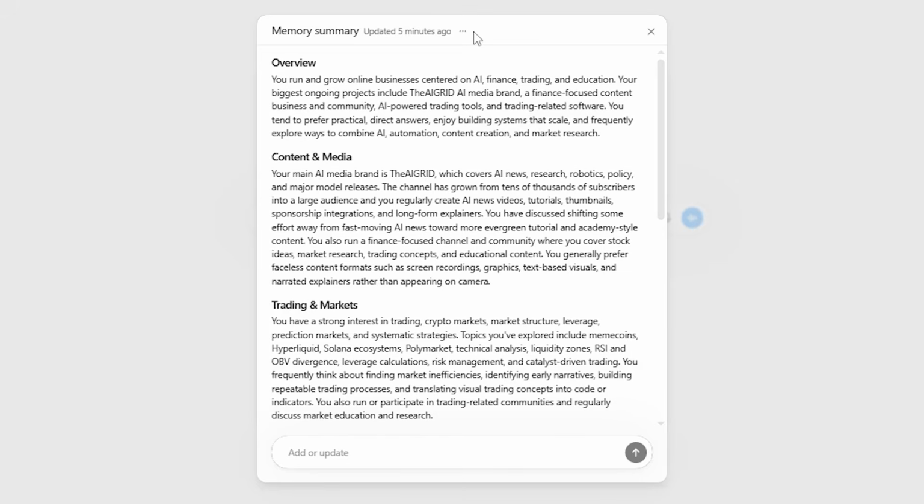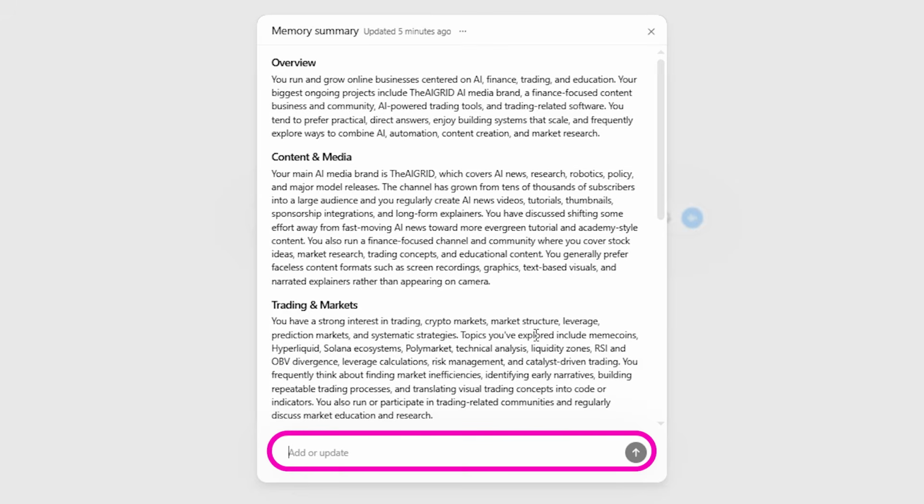What you'll notice as well is that atop the memory summary, it will indicate when it was last updated, such as 2 hours ago. Mine here was updated just 5 minutes ago. Now, if you'd like to make edits to your memory summary, you can type what you want changed into the text box at the bottom of the memory summary and it will update accordingly.